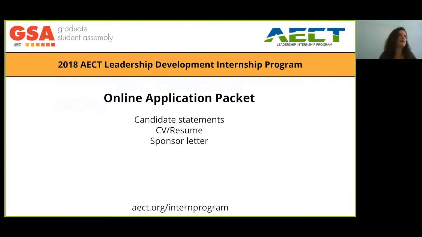And then you also need to submit either a CV or a resume as part of your application packet. And you need to also identify a sponsor who will write a letter for you in support of being an intern through the AECT internship program. So those are the 3 things that are required in order to complete your application packet, and everything is submitted online.